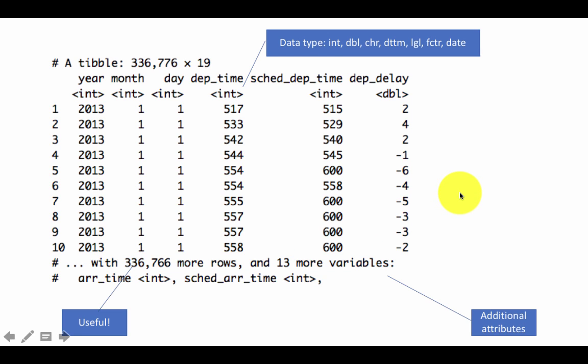Now, with a regular data frame, if you type just the name of the data frame, then you would get a whole screen full of information. It'll just scroll all over the place and you have no control over it. This is a much more controlled way of looking at the information. So tibble has these kinds of properties.